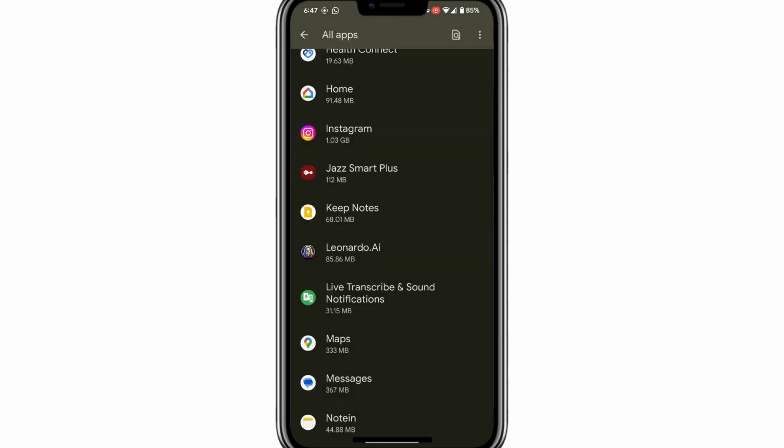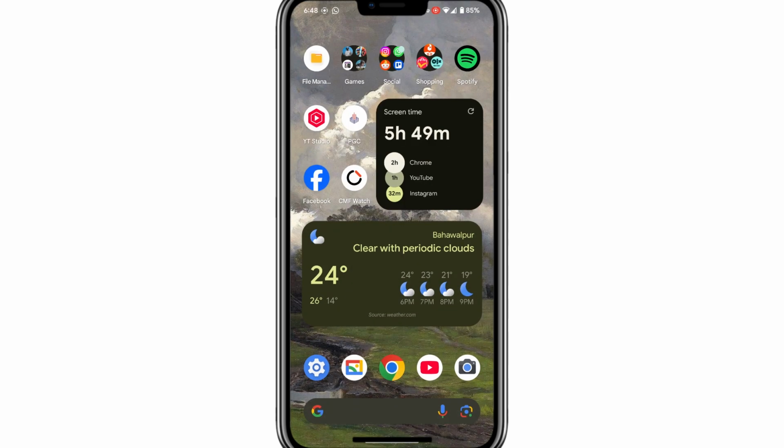Once you have made your selection, exit the settings by pressing the back button or closing the Settings app. Your changes will be saved automatically. You have now successfully changed the call ringtone for Instagram on your Android phone.